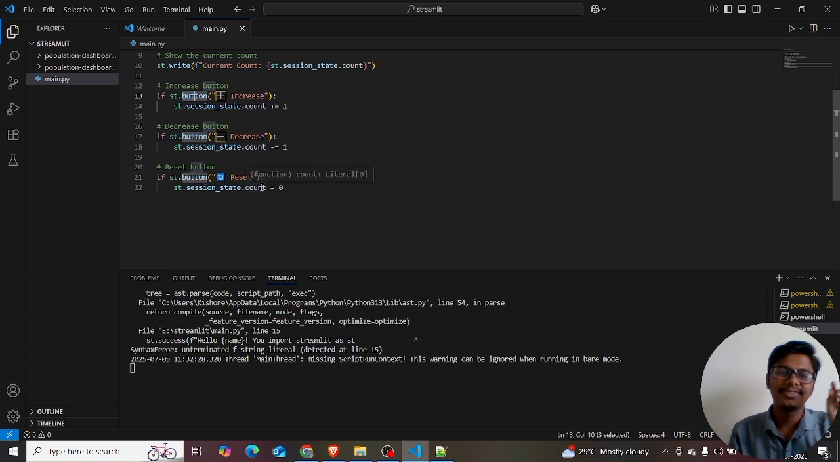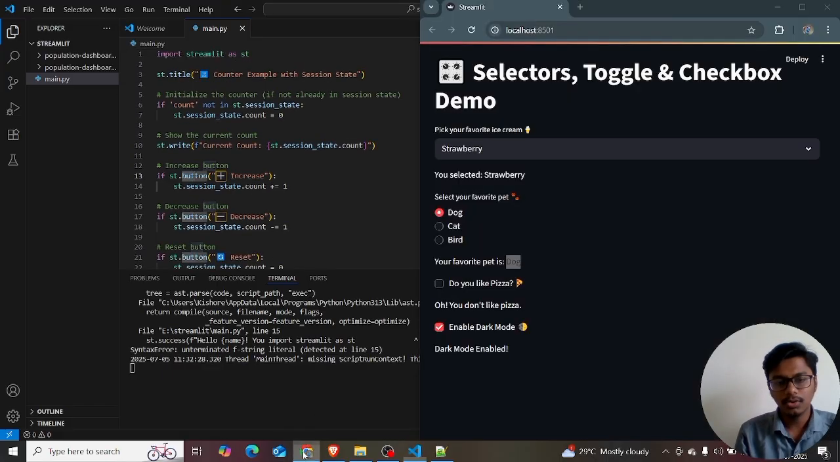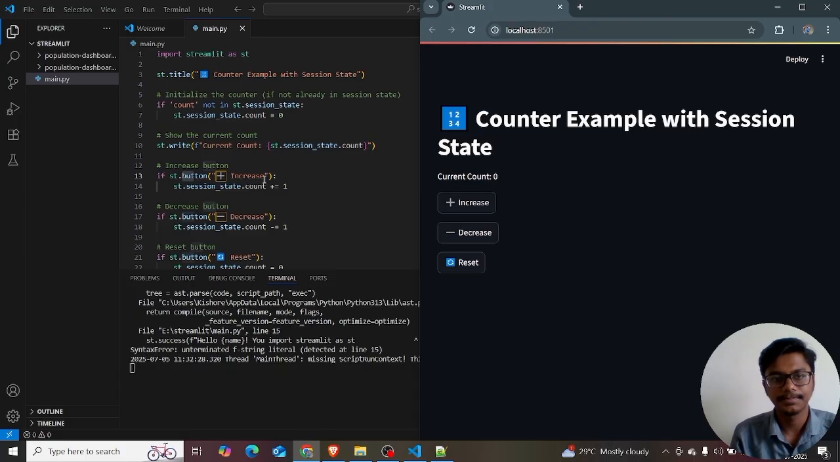That's like if you use st.button for reset, the session state count is equal to 0. Again, it will be reset to 0. Now I just want to show the output to you. See, it's the output. I'm increasing the count. The output is not updated because the current count is shown again in front of this, so I just want to refresh it.